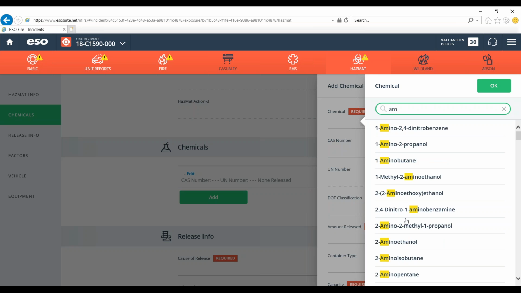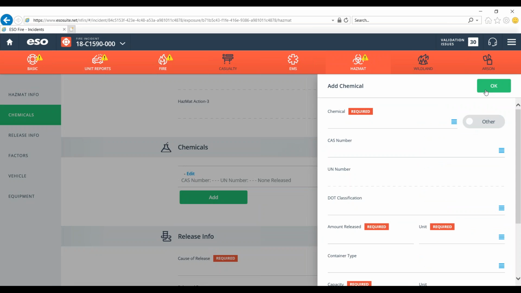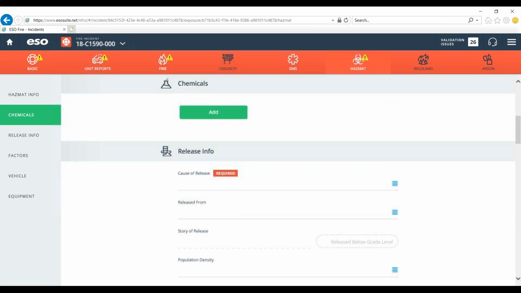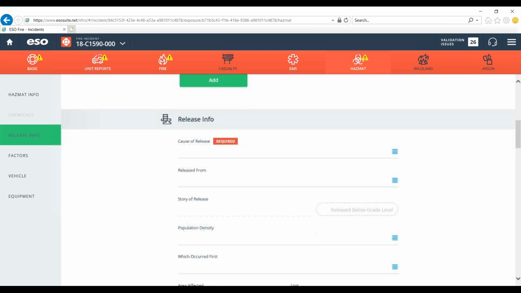You can start to pull those in there. So you can go ahead and list your chemicals as appropriate. And you can list as many chemicals as you need. You can add 2, 3, 4, 10, whatever it might be. Hopefully you don't get into a scenario like that, but it is capable of doing that if you need to.